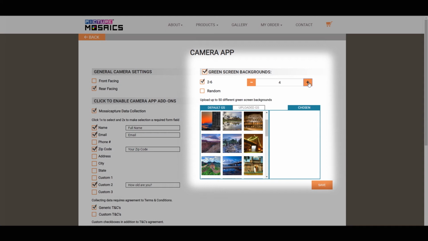For the backgrounds, you can choose up to 50 different ones for your event. We have provided a default library of 33 photos. You can upload your own backgrounds if you prefer. Uploaded photos should be square and at least 1200 by 1200 pixels. The files should also be saved as JPEG files prior to being uploaded.